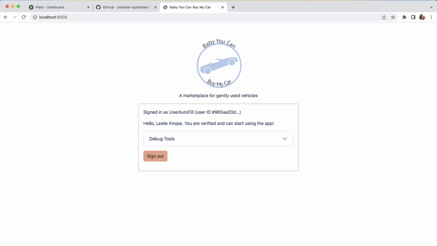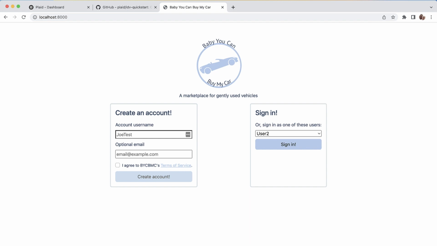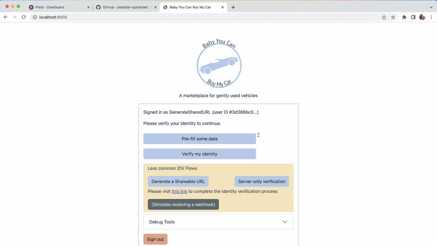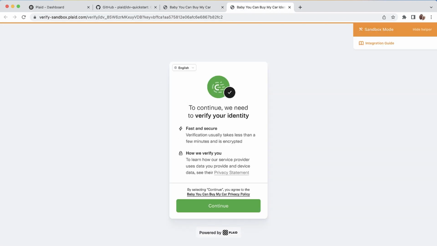I wanted to show you a couple other ways that you can run this IDV process. These are maybe a little less common, but still might be useful in certain situations. So if you were a fan of that process I showed you earlier, where you just generate a URL in the dashboard and send that off to the user for them to complete, but you don't want to manually go to the dashboard and click that button, you can generate a shareable URL, right? This is something that our API supports. And again, clicking this link will get you to the hosted flow that is not inside our app, where a user can then go ahead and complete the IDV process.